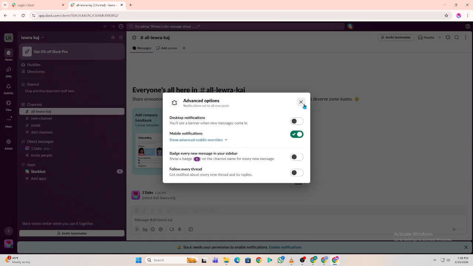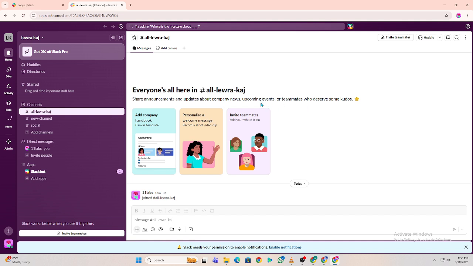Next, make sure your computer or phone allows Slack to send notifications. If system notifications are disabled, Slack alerts won't appear even if they're enabled in the app.